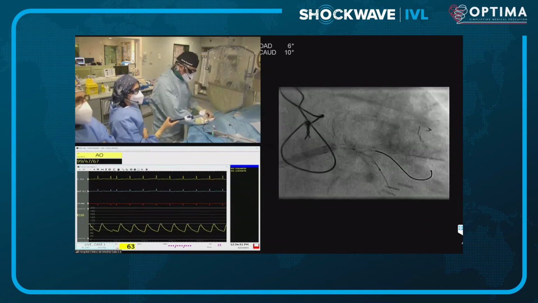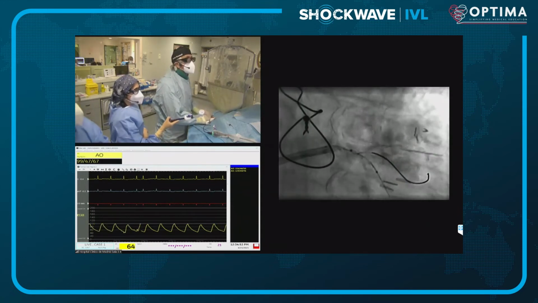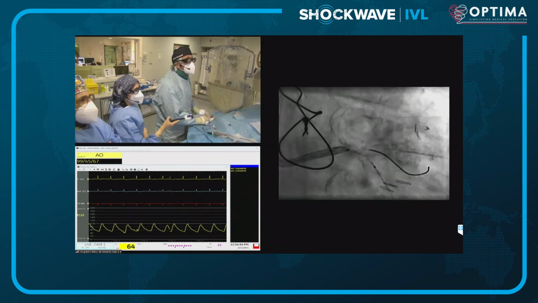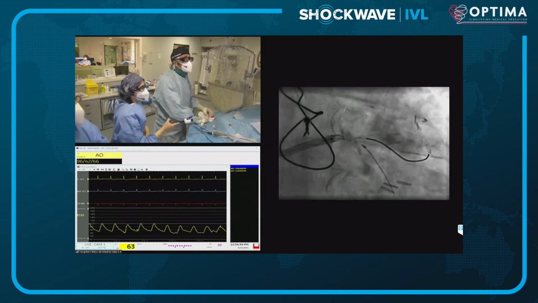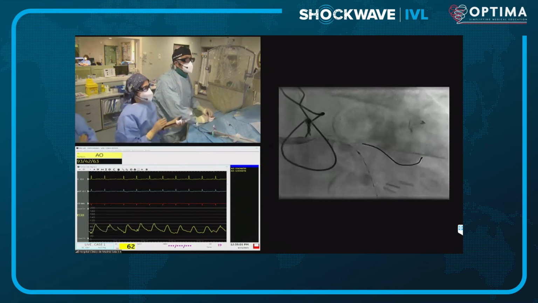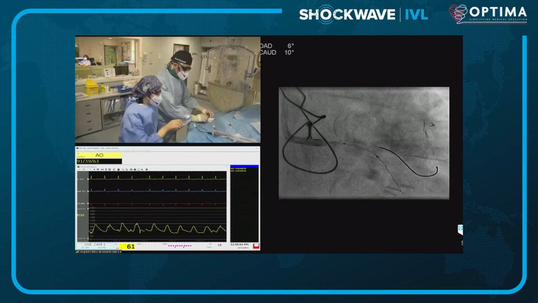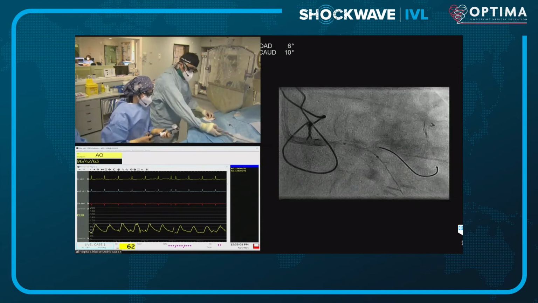This is when the balloon has been deployed once or twice, that it is sometimes moving it backwards and forwards within the lesion. Perfect. So it's now come back. Okay. Yeah, that's a good place, I think. Good. Yes.